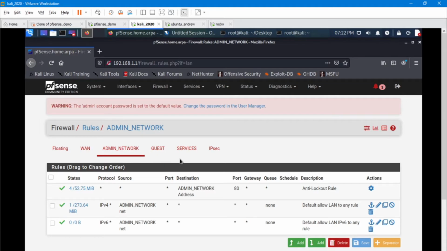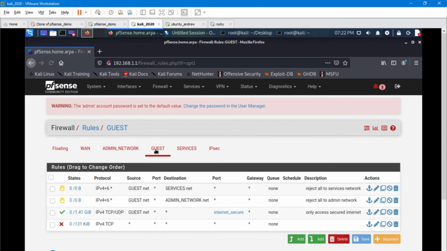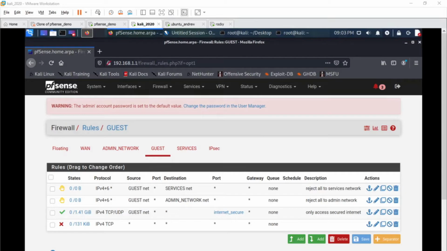Where things get a little interesting in our firewall rules is that, remember, we were trying to control the users, the assets that live inside of the guest network. So let's go over and take a look. Okay, so here we are over at the guest network. And if we remember back to the topology, I actually want to only allow users that are in this network to do very specific things.